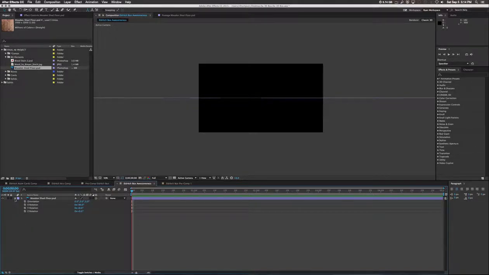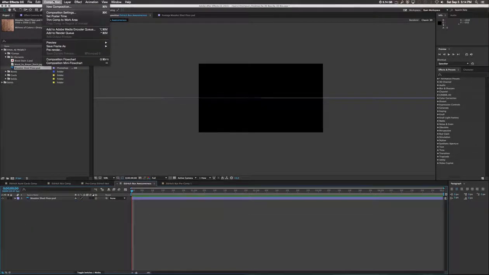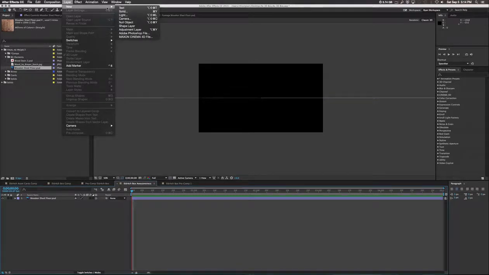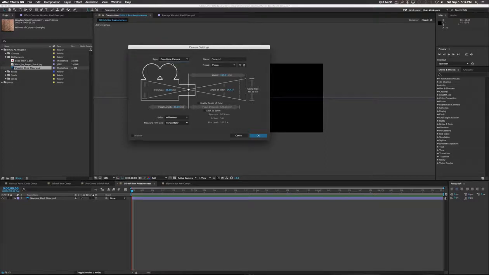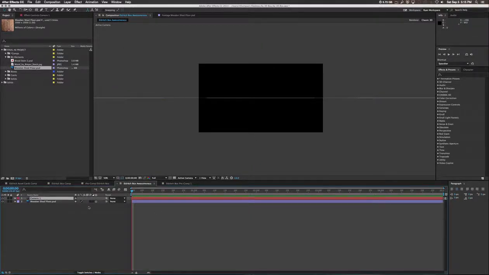Let's go ahead and get a camera in the scene. So I want to go to Layer, New, Camera. It's going to bring up these camera settings. It might automatically be set at the 1-node camera. We actually want a 2-node camera. This is going to allow us to, instead of just position and point of interest. So we want to make sure that's on a 2-node. 35 millimeters, probably just fine. We're not going to enable depth of field. That's something we can do later, and we're not going to lock the zoom. Millimeters is fine. Measurement film horizontal, everything looks good. Let's go ahead and hit OK, and it brings us in our camera.